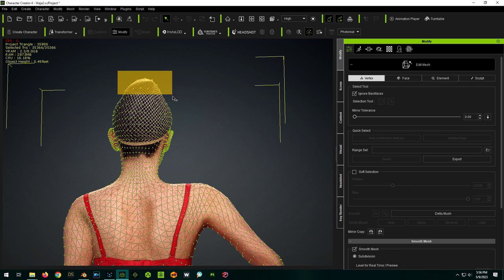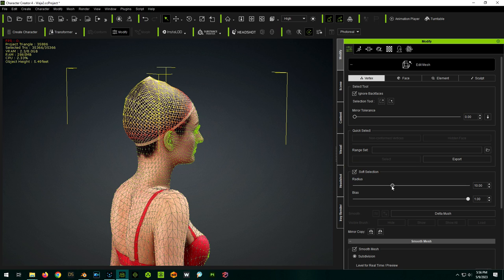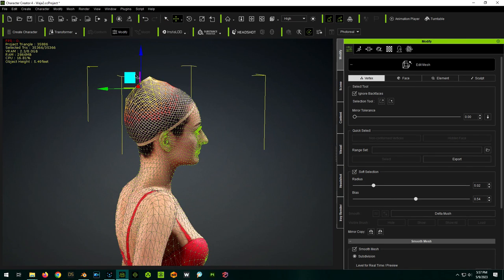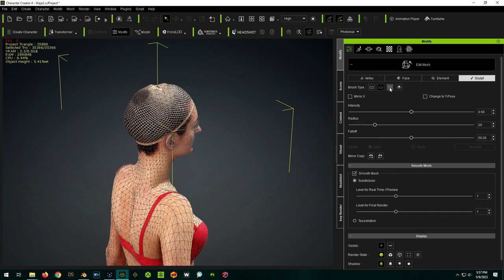We can select some of the top vertices and use Soft Selection and the Move tool to round out the head a bit. From there, in the Sculpting section, we can use the Smooth tool to round out and smooth the head.